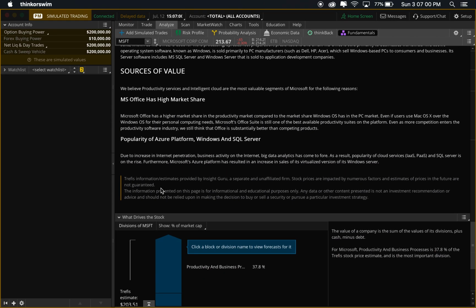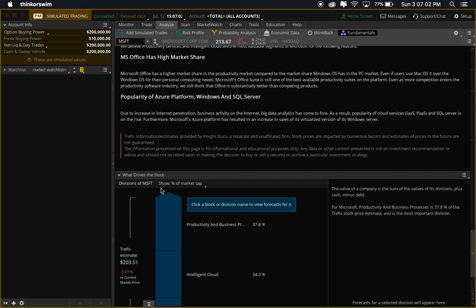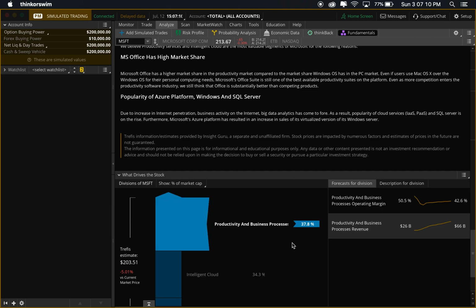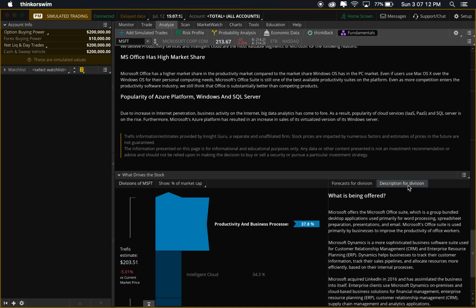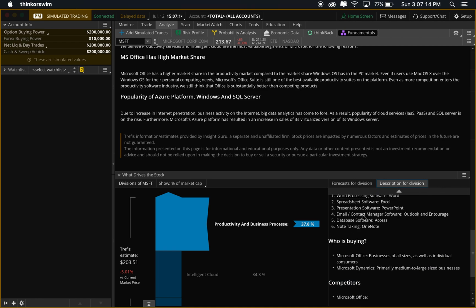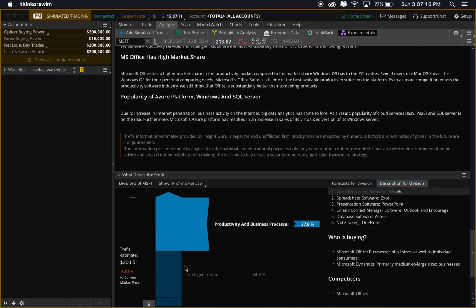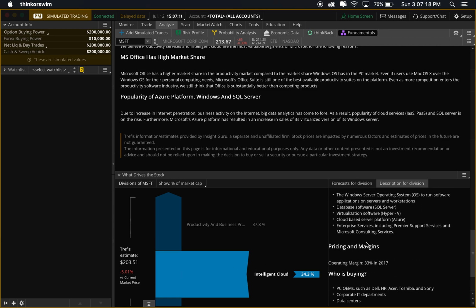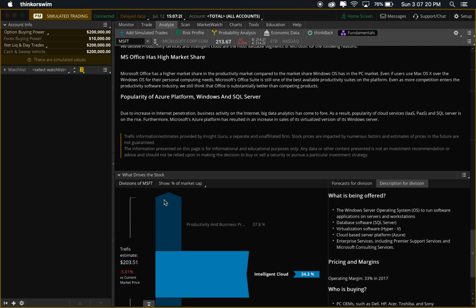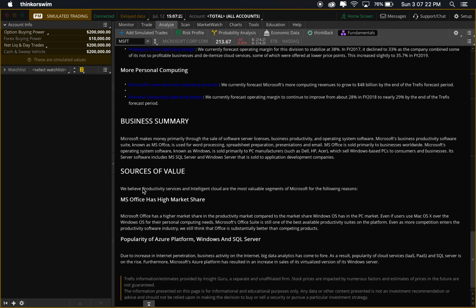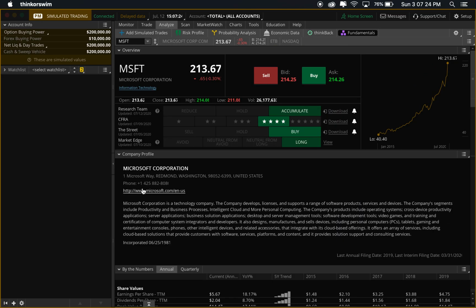So I'm happy that I clicked on this tab, to be very honest with you. What drives the stock? It tells you to click a block. So productivity is 38%, and then a description of the division, what is being offered: Microsoft Office, Excel, PowerPoint. Okay, click this. All right, so this is really, really cool. Okay, I'm happy I clicked that.